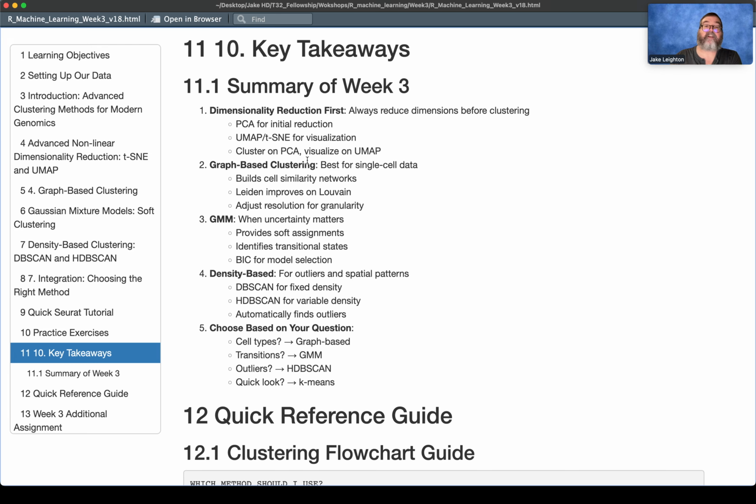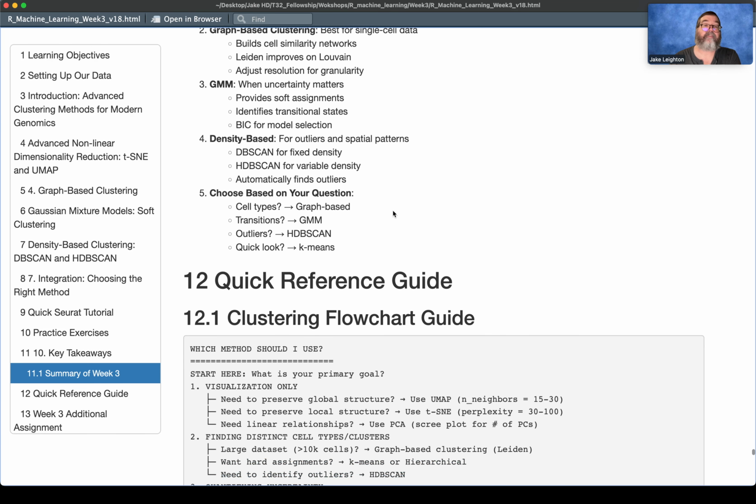We did graph-based clustering, which is really good for single cell data. It scales well. Leiden and Louvain are very popular methods that are often used. We talked about GMM. That's when you really want to find uncertainty in soft assignments, maybe to identify transitional states or just know the uncertainty of different clusters. And then we have our density-based methods, which are really good for outliers, finding noise and spatial patterns, nested values.